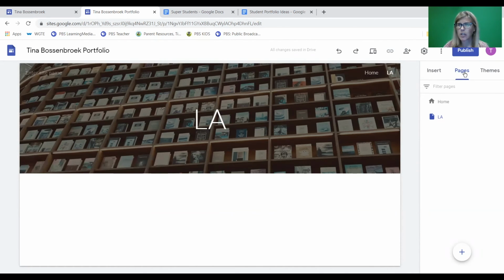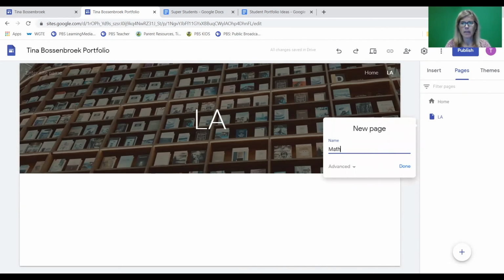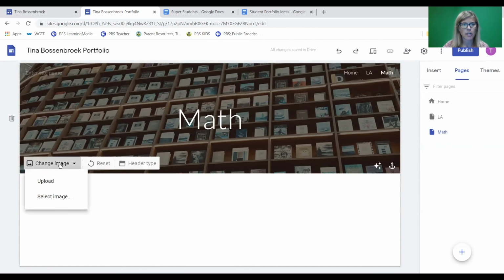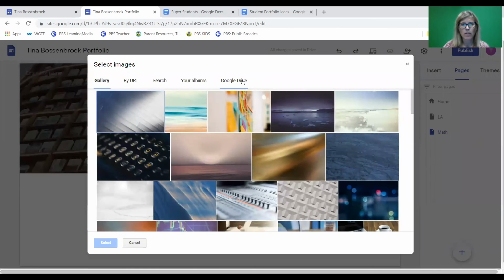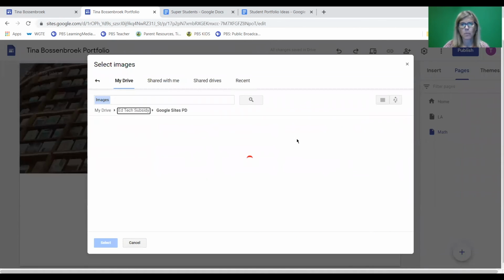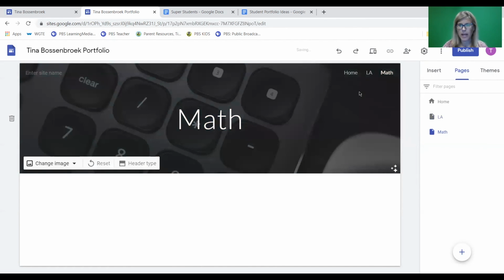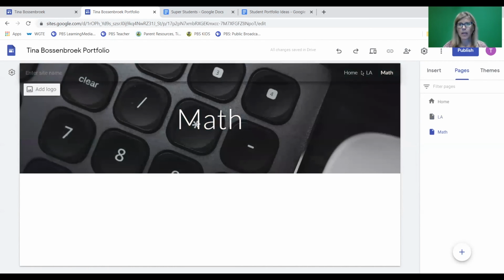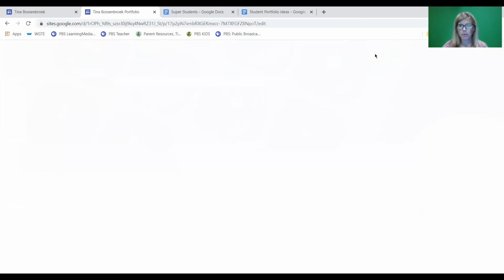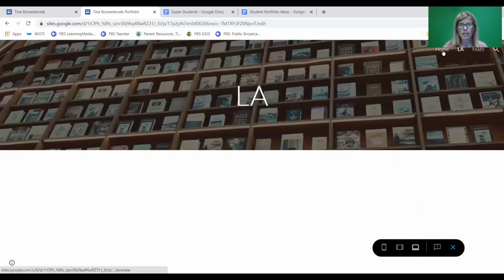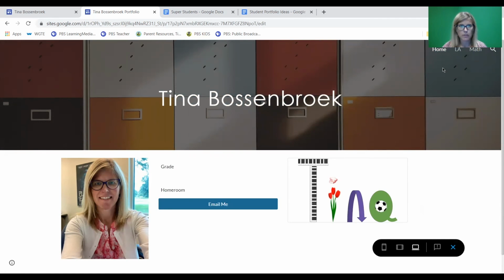Let's add another page. So you're on pages again. You can add a new page to it, and let's add math this time. Once again, after the page is added, you'll see it up here in the upper right, and you can change the image. And once again, you can select an image that's maybe more appropriate for math class. And there we have various pages. Let's see what that looks like on preview. So once you're on preview, it will bring you back to your language arts page, and it will also bring you back to your home page.